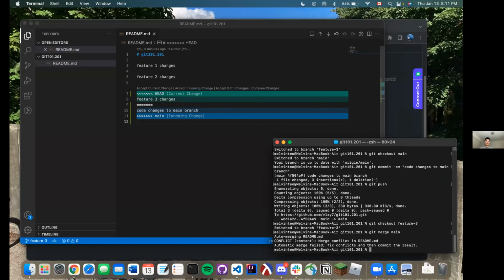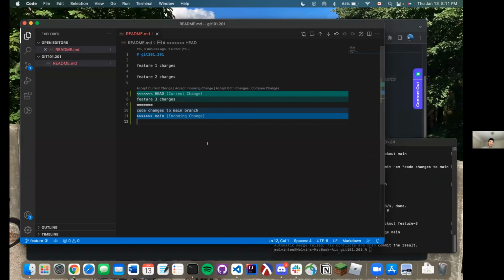But then if I press enter, oh no, there's these arrows and this capital HEAD thing. And this is what VS Code and Git is calling a merge conflict. Basically, it's saying that this is the current change that we're trying to make on this branch, and this is the incoming change on main. They're both changing the same file, so I don't know which changes to accept and which ones to forget.